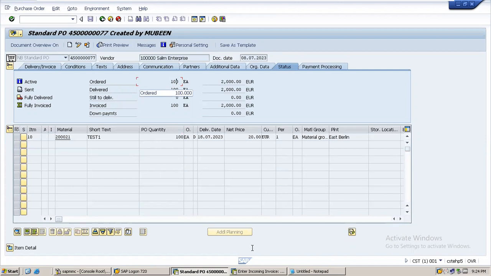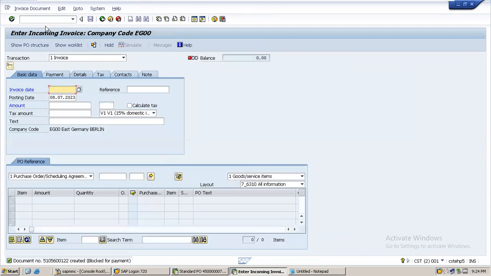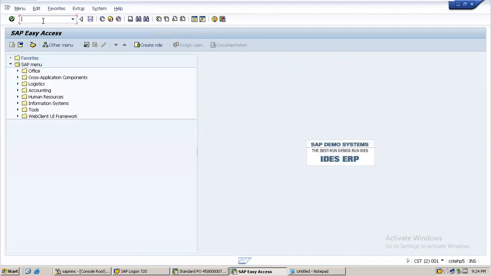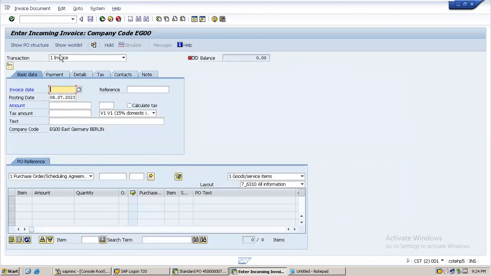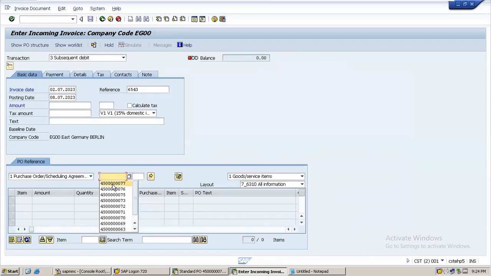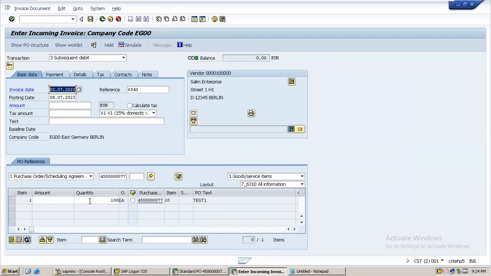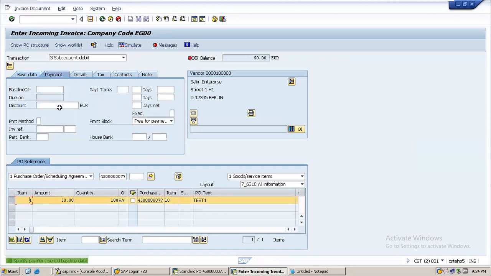This additional invoice we can post as a subsequent debit. How can we post a subsequent debit? We can go to the transaction code MIRO and there is an option, subsequent debit, right? We can choose subsequent debit. We can give our invoice date. We can give the invoice number, that subsequent additional invoice number. We can give our purchase order number 77. We will mention 100 quantities and the supplier gave me for the 50 euro.